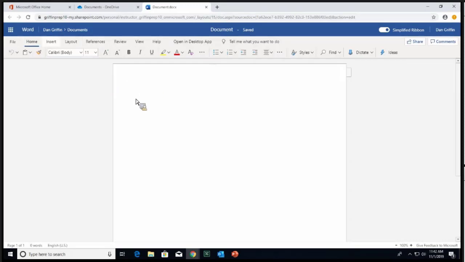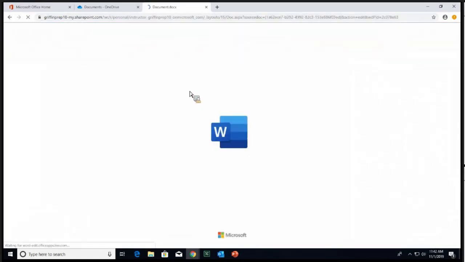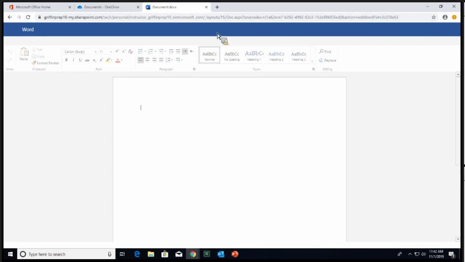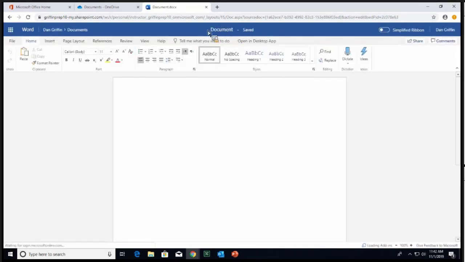I've got a Home, Insert, Layout, and References tab. It's also using something called the simplified ribbon. If I turn off simplified ribbon, you see it really does start to look like the Word desktop application. Okay, you can see I've got like the full ribbon up there. But here's what I want to show you about the web app, and then I'll show you how to send it to the desktop app.